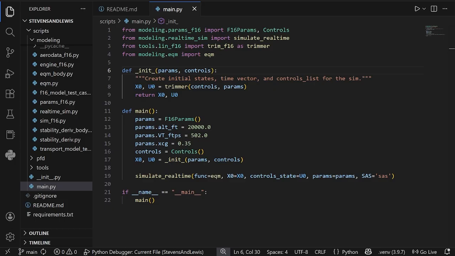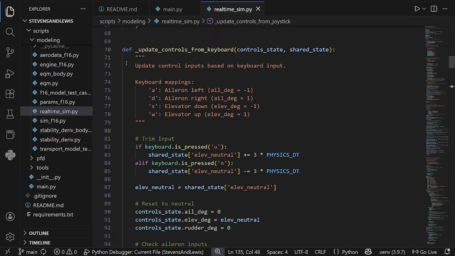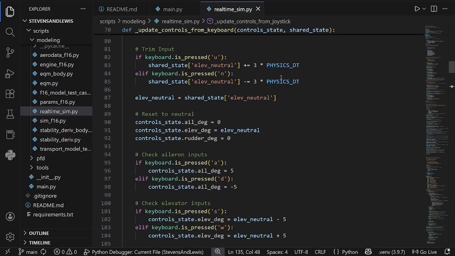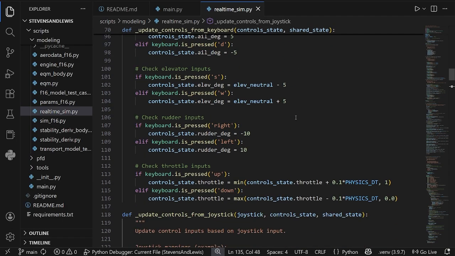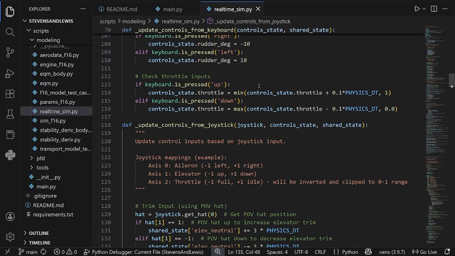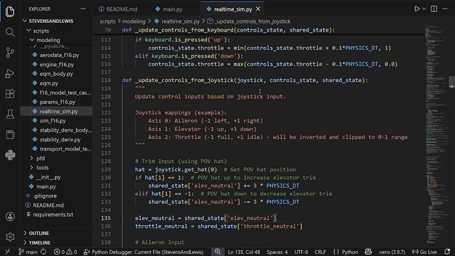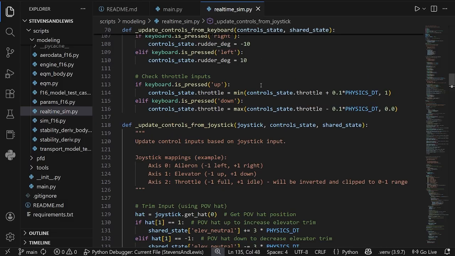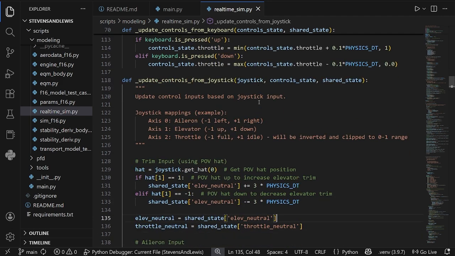So the last thing I want to show is how I do inputs. If you go to modeling and then real-time sim, we can open that up and you see this function on line 70 here is called update controls from keyboard. And this is the function that I created in order for you to be able to fly it in case you don't have a joystick. So yeah, you can still fly it from the keyboard. It works pretty well. You might want to change a few things if you want it to be a little more responsive, but if you just want to get up and running with it, you don't have a joystick, it'll automatically detect that you don't have one, and then it will default to that setting.